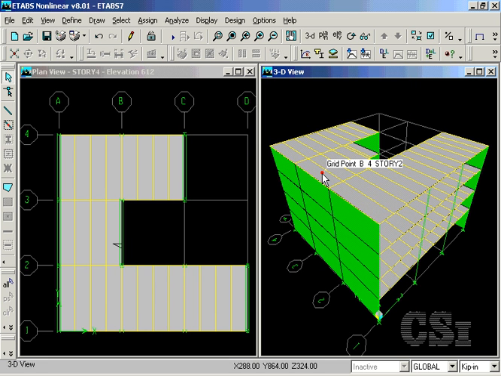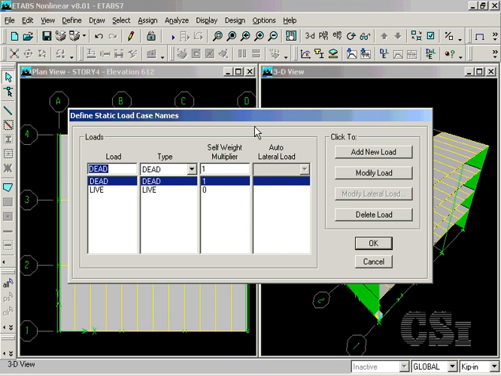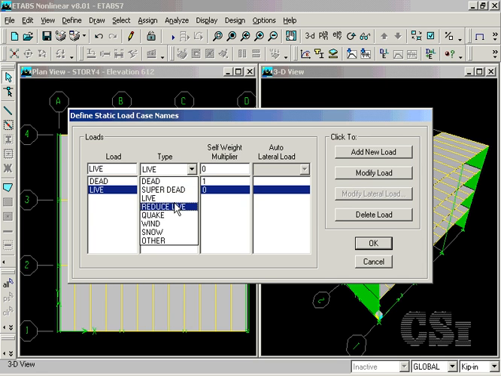Start by clicking on the Define Static Load Cases button. Note that there are two default load cases, dead and live. Click on Live and select Reduce Live from the Type drop-down menu. Click Modify Load to change to a reducible live load.